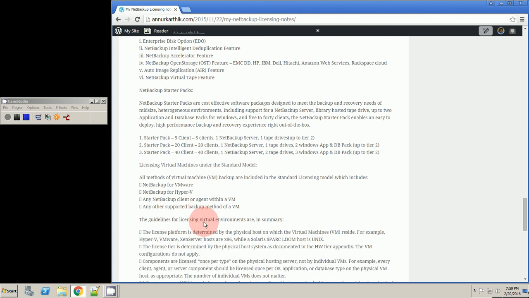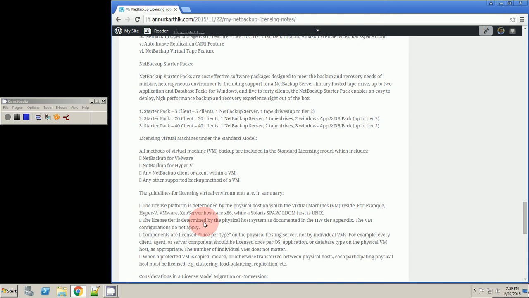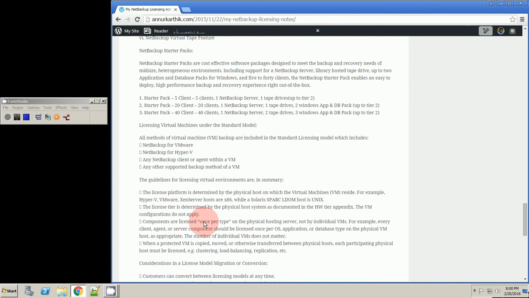So, NetBackup licensing for virtual machines under the standard model. If you're going with the standard licensing model and have virtual machines hosted in your infrastructure, you don't need to buy a license for each virtual machine which you protect. Instead, you pay for the host which is hosting the virtual machines. You can have infrastructure with Hyper-V, VMware, Xen Server, all of that. So if you have one ESX server hosting 10 virtual machines, you don't need to buy 10 standard client licenses for 10 virtual machines. Instead, you can buy one enterprise client which helps you back up all of these 10 virtual machines. Again, this enterprise client has to be purchased based on the tier information, which is something we talked about in the earlier session.